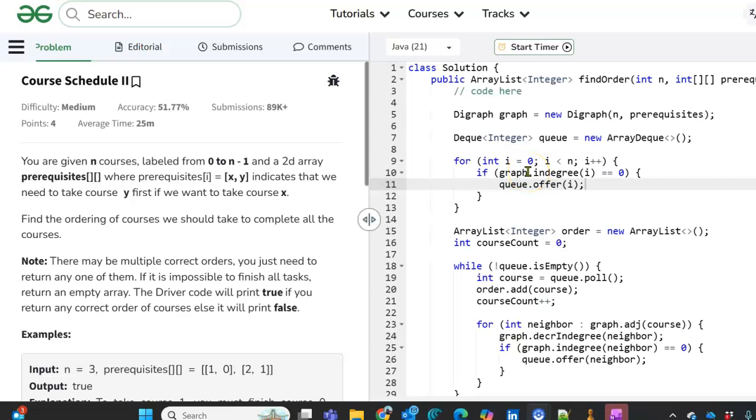Today's problem is Course Schedule 2. This kind of thing is a common problem. Course Schedule 2, so that implies there must be a Course Schedule 1 problem as well. I've seen these on LeetCode. There may be Course Schedule 3, 4, I'm not sure, but they're directed graph problems. So difficulty is medium.